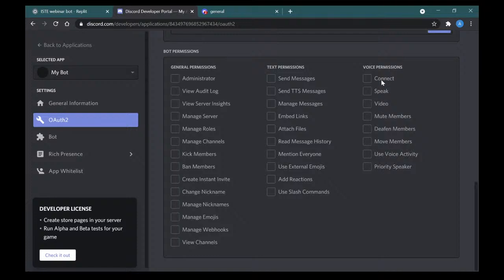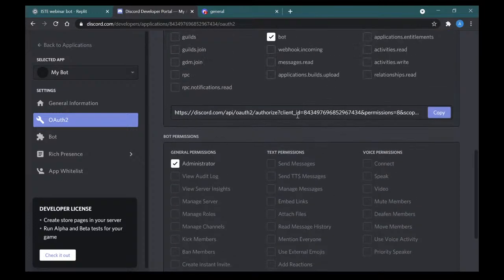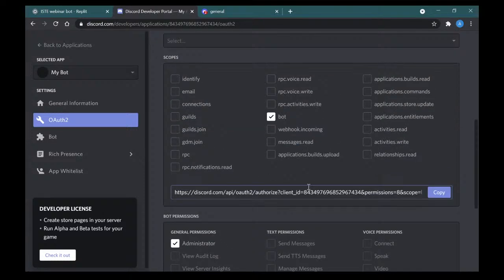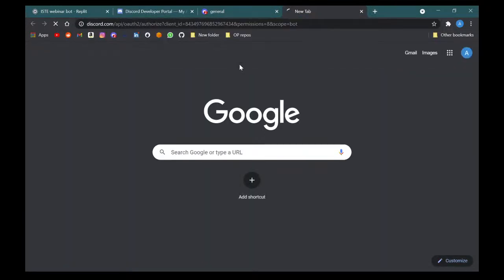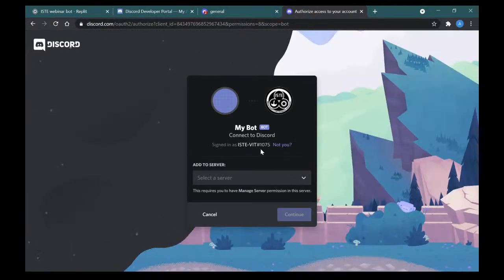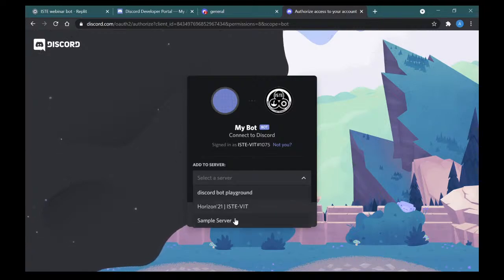You can send messages, connect to voice channels, speak in voice channels, manage channels, kick members, ban members. There are a lot of permissions that you can give. But for now, we're just going to give it the administrative permissions, right? There's a link here. This is the link that we'll use to add the bot to our server. So click on copy and add the bot to your server. If you paste it in your browser, you'll see a pop-up that comes up so that you can add the bot to your server.